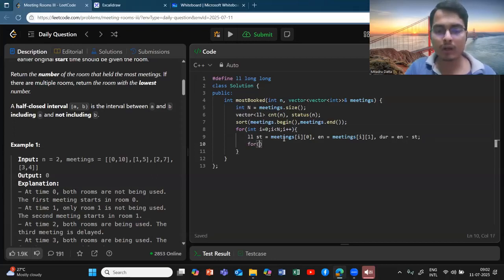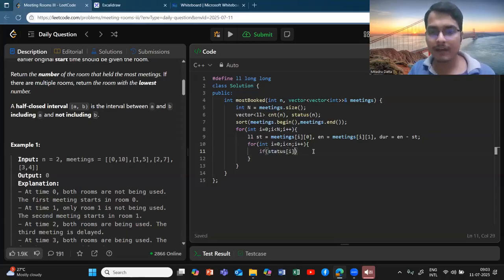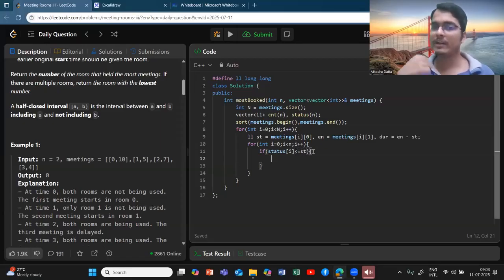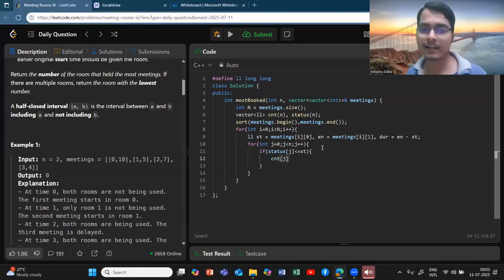Now I will go through all the elements in the status array, and I will check that if the status of j is less than or equal to my starting time, then I need to see that I have got a free room. So let's make it j, since i is not visible. So you see count of j. This j is the room. We are iterating through all the rooms, right?